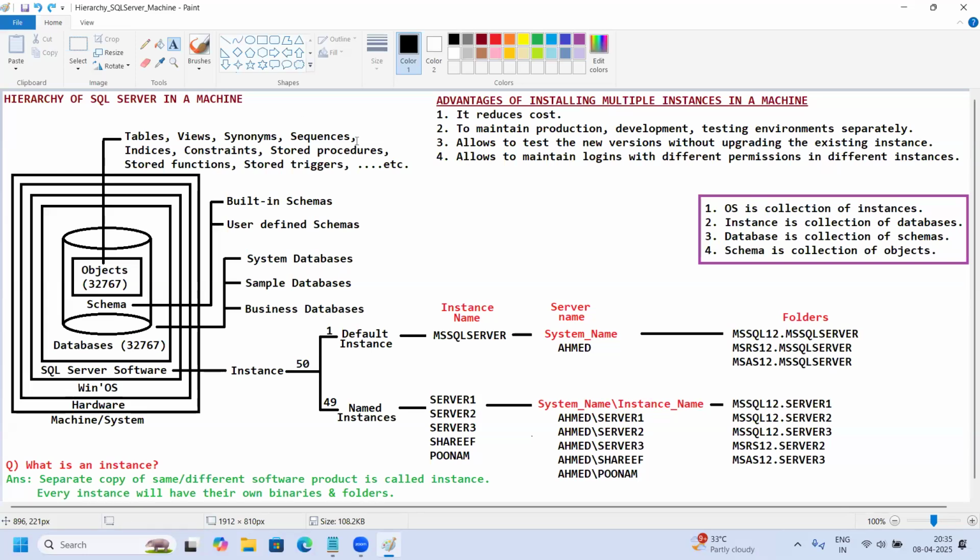And what does a schema contain? Schema contains objects. How many objects? 32,767 objects. That includes tables, views, synonyms, sequences, indices, constraints, procedures, functions, triggers.